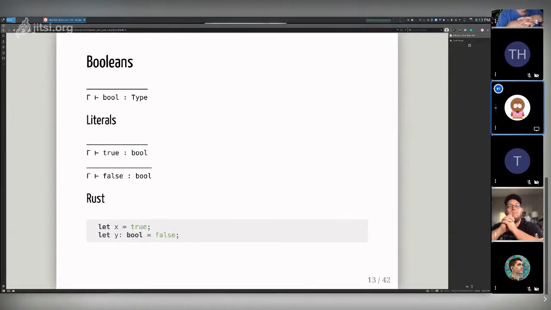Rust does have a system of type inference, so in your let bindings you don't have to be explicit about the type. It can figure it out. But you can tell it. In some places, you have to tell it what the type is. So very, very simple.